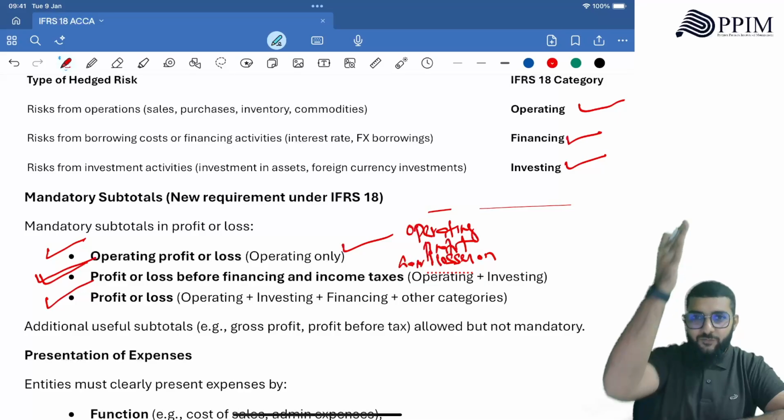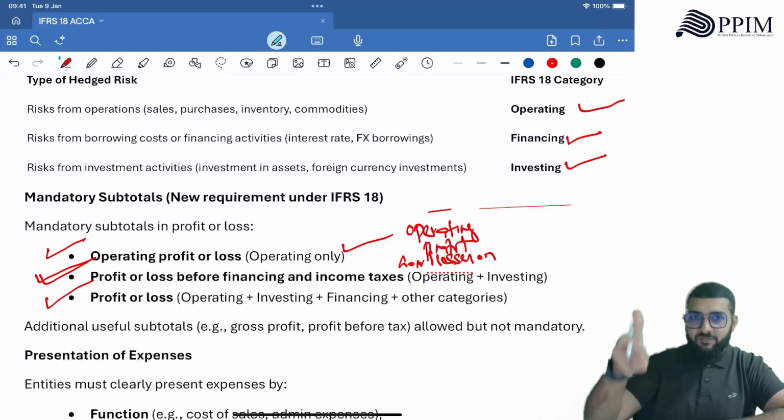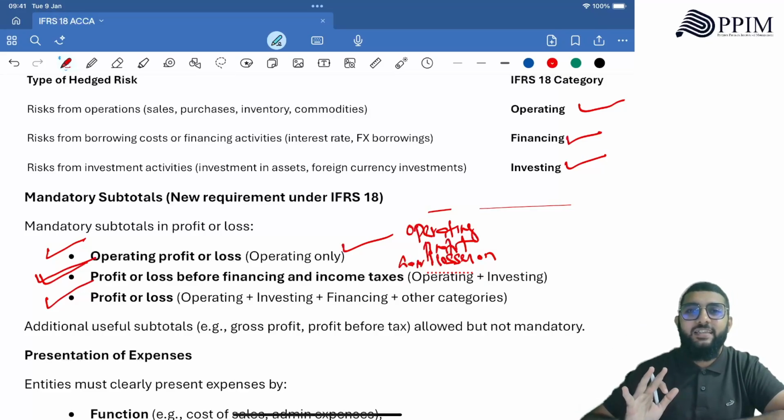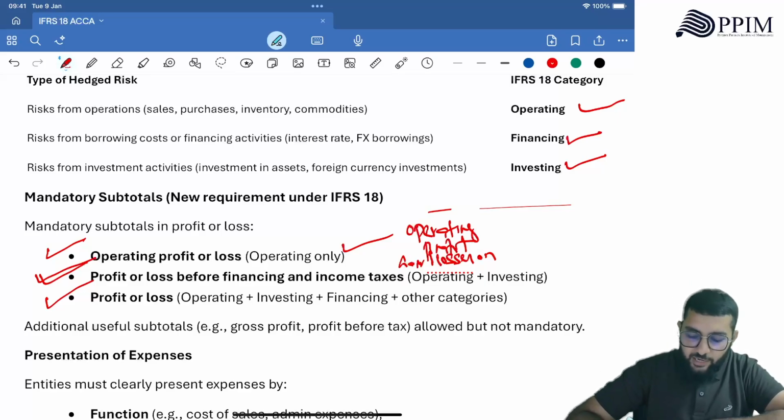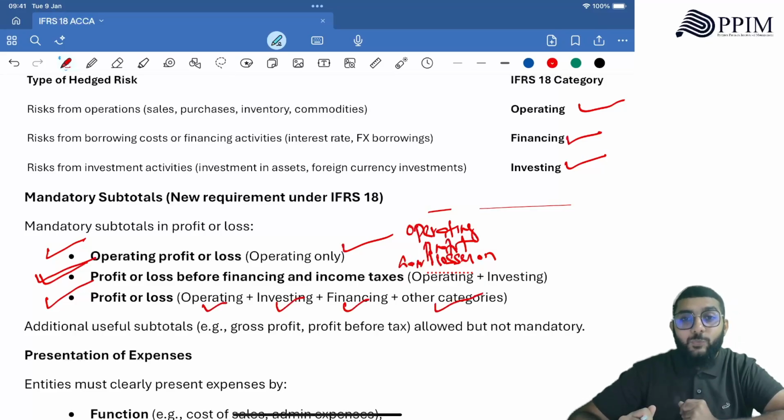First subtotal is after operating category, second subtotal is after investing category, so that combines both operating and investing. Third subtotal is after considering the financing and tax category as well as discontinued operations category. Okay, that's a final subtotal. Right. Profit or loss includes operating, investing, financing, and other two categories as well. Right. So these are the mandatory three subtotals.